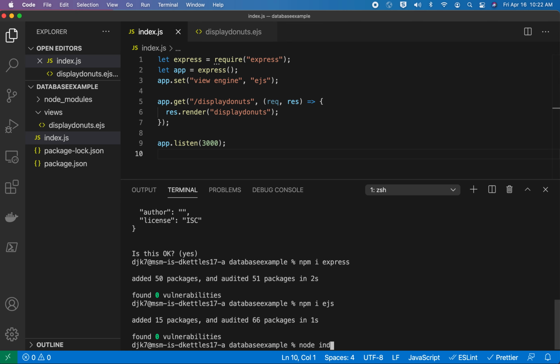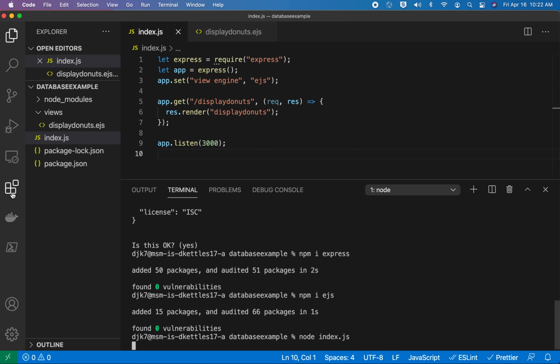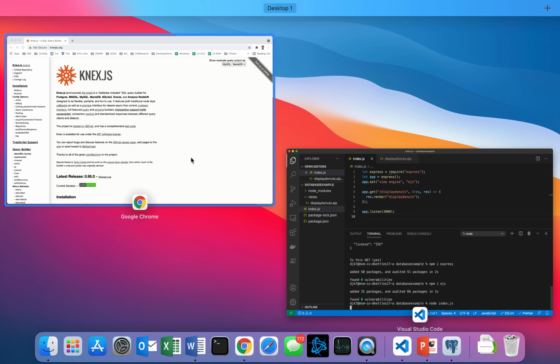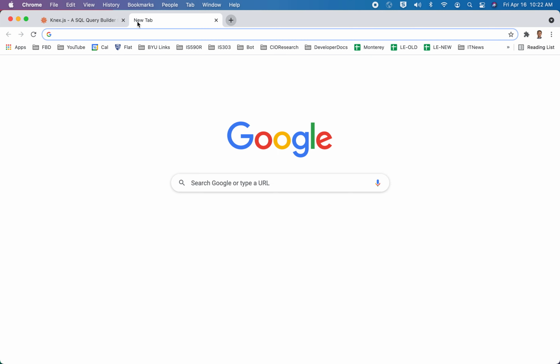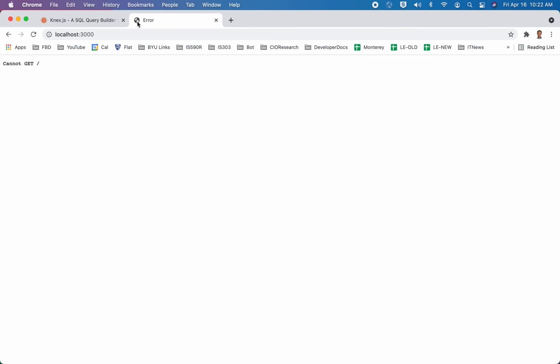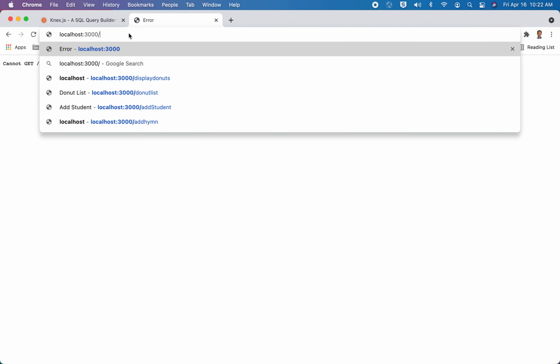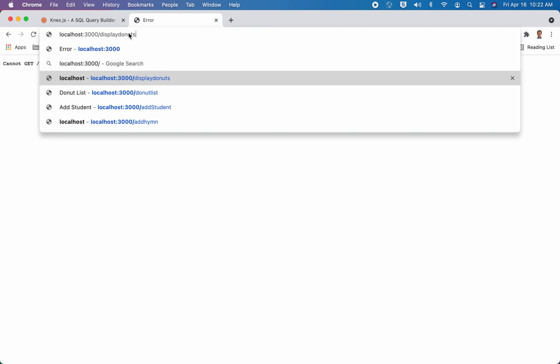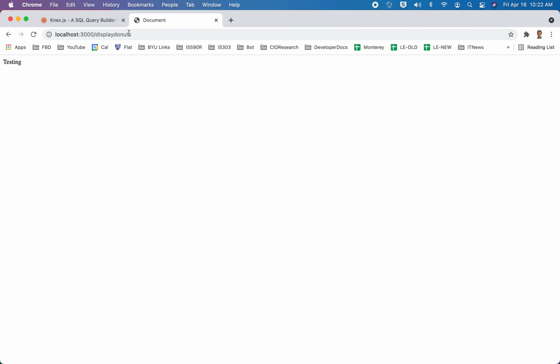Node index.js. And let's bring up a web browser. Here's one right here. Localhost port 3000. Uh-oh. Wait, I know what I did wrong. I needed to put in a path. Okay, display donuts. So there's my route. And when I type it in completely, I get back that page which I was expecting. Fantastic.